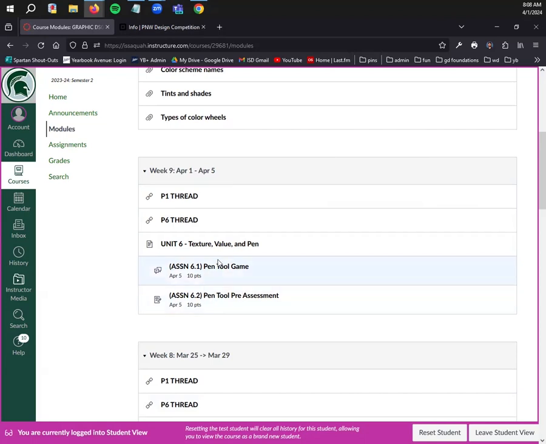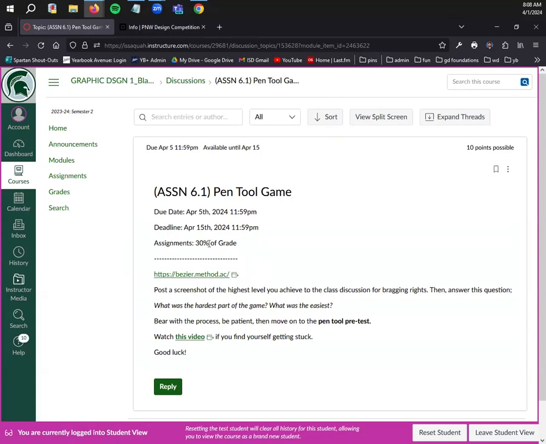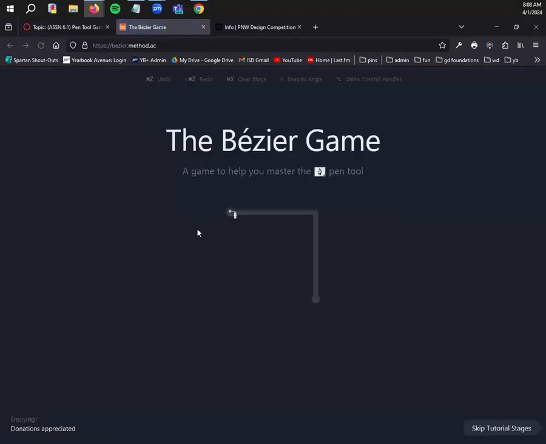Before you do the pen tool pre-assessment though, there's this pen tool game discussion board that I want you guys to look at. And there's a link right here to the Bezier method. It should be unblocked. It was unblocked in the past. This is the Bezier game. Bezier, I don't know how to say it exactly, but it's part of the math that makes the pen tool happen in Illustrator. And this is a lot more interesting way to learn it than if I give you a worksheet like I did with the typography page. So this web page will teach you how the pen tool works for the most part.